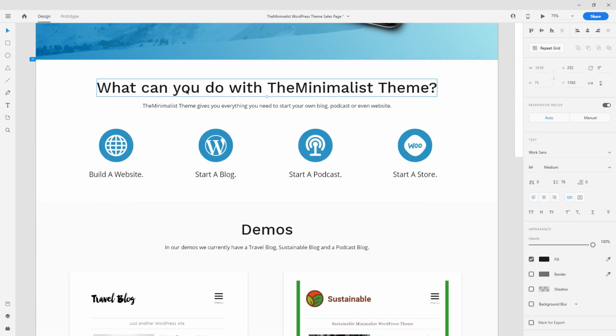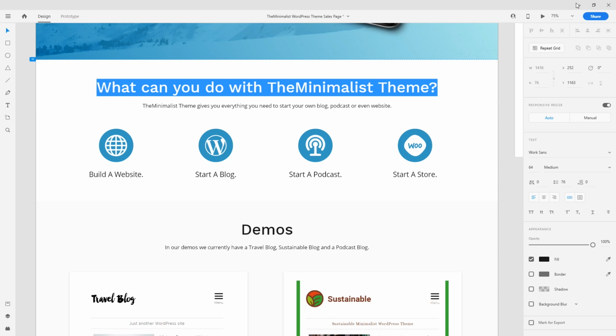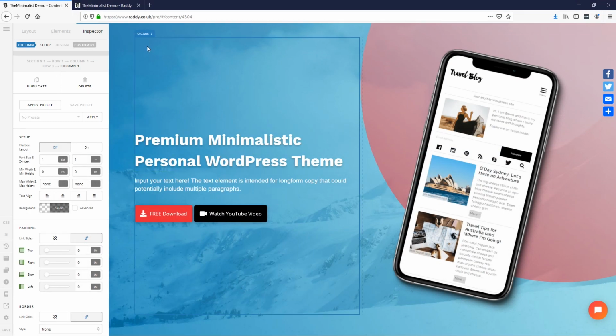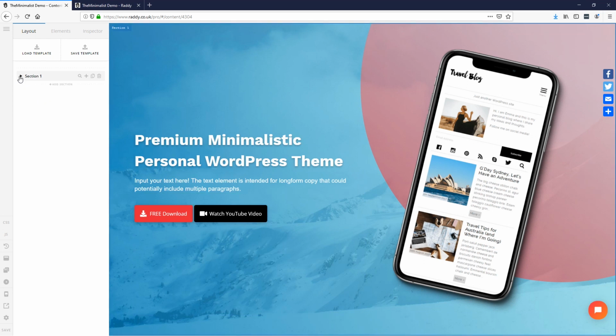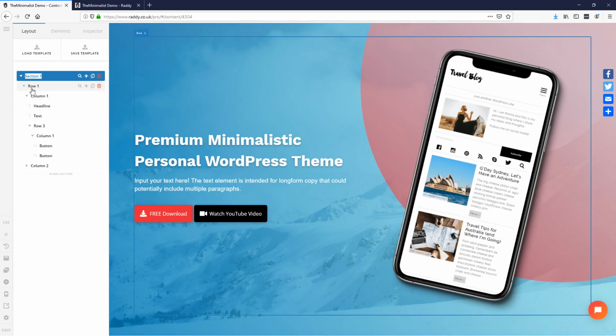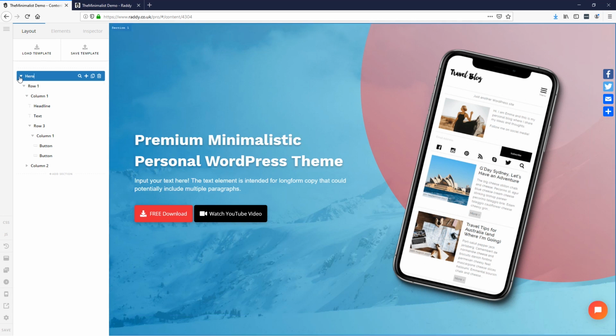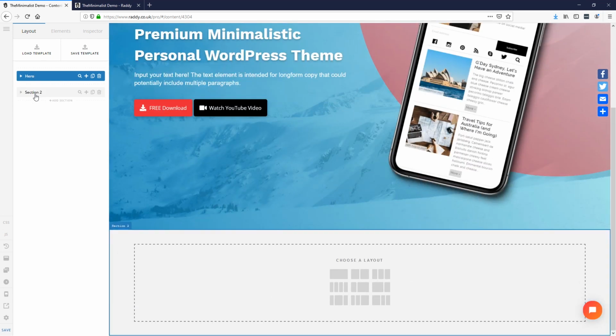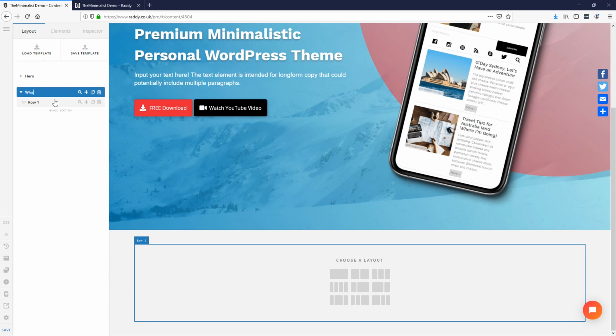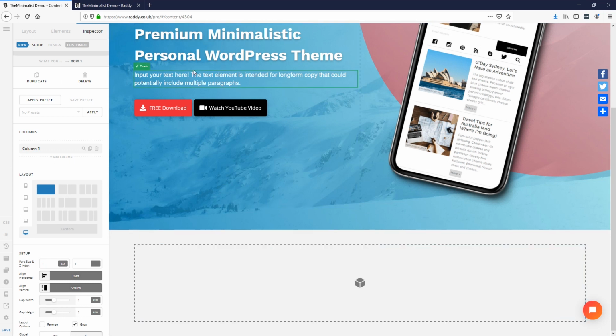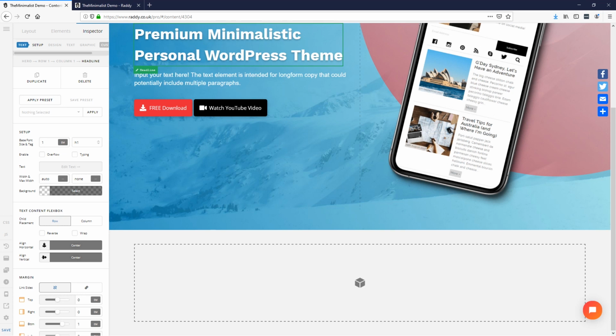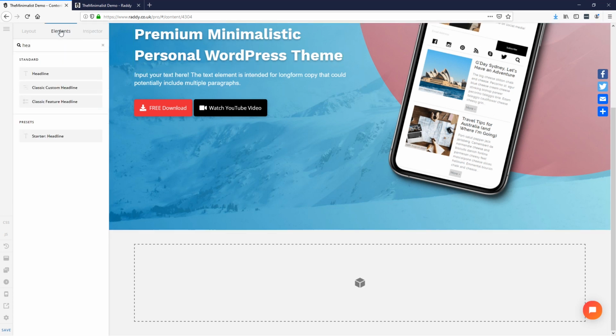And this section is what you can do with the minimalist theme. So let's go back to the browser, click on layout, and let's rename this to hero, and let's add another section, and we'll call this one what you can do. And for the layout I can just choose the first one, which is one single column, and I can copy. In fact, let's add a new element, new heading.